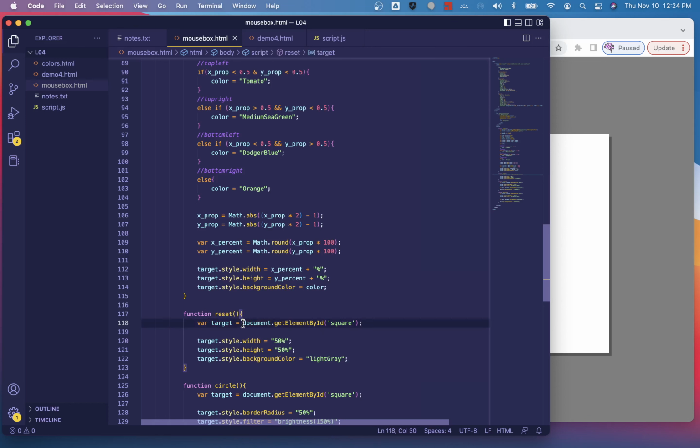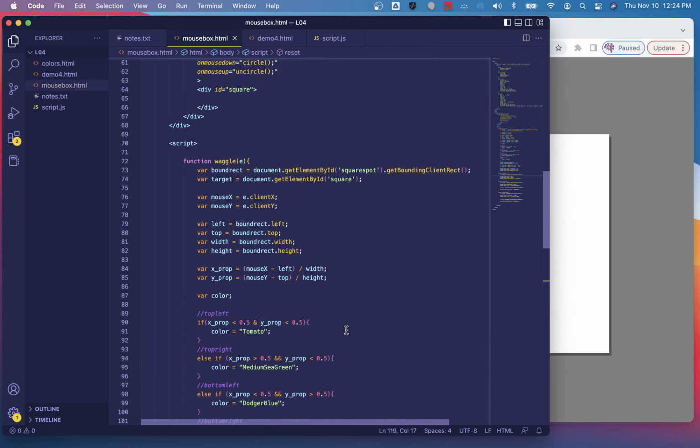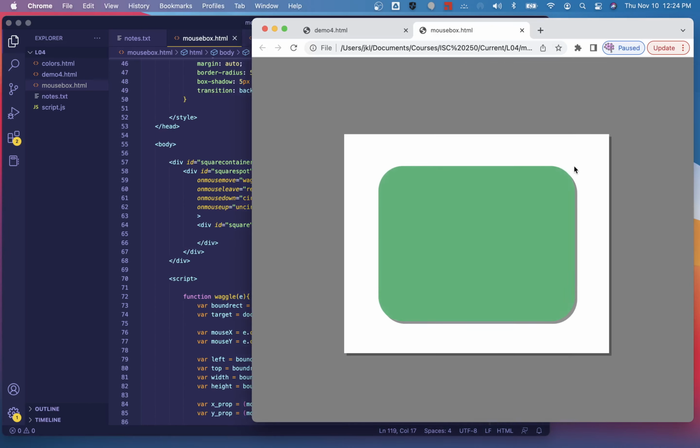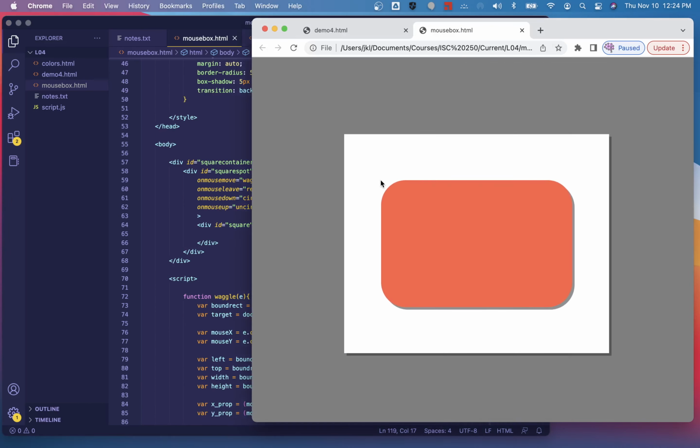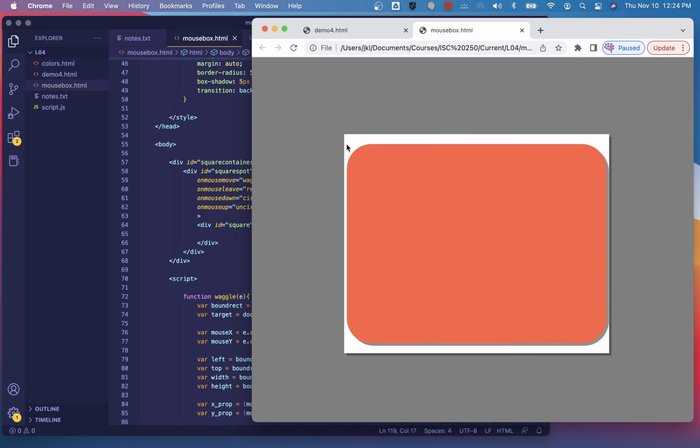We're going to grab the document element. We're going to get the square. And we're going to set the square's style, its width to 50%, its height to 50%, and its background color to light gray. Those are its defaults. So every time reset is called, meaning every time I leave the area, it just says, hey, turn it all back to the way it was.